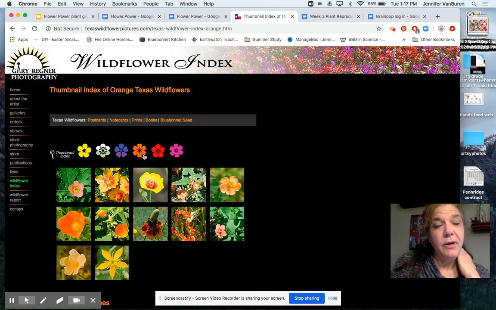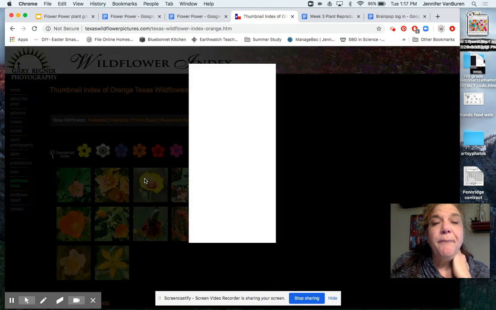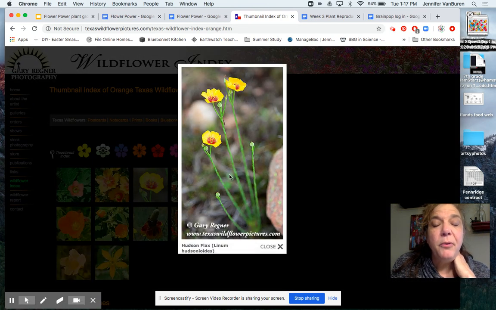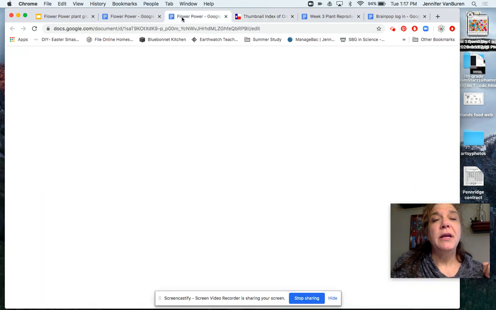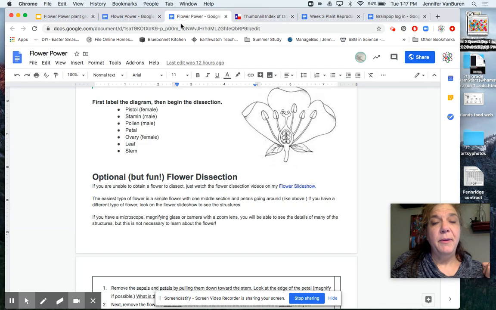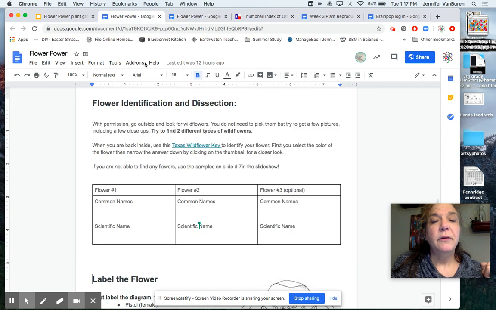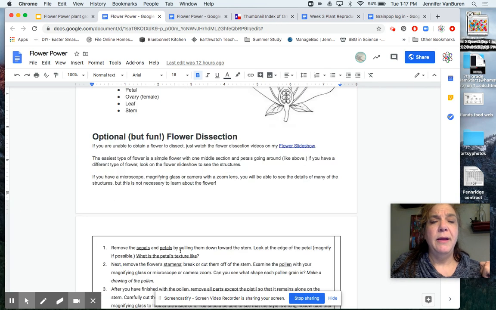Okay, and if you go to, let's say, what is this? I don't even know. I am going to click on it and get some more information. Oh, it's so pretty. It's called a Hudson Flax, and it's Linum hudsonioides, okay? You're going to take that information and put it into your document, which is right up here. And then you can look up more. It's a pretty cool application.